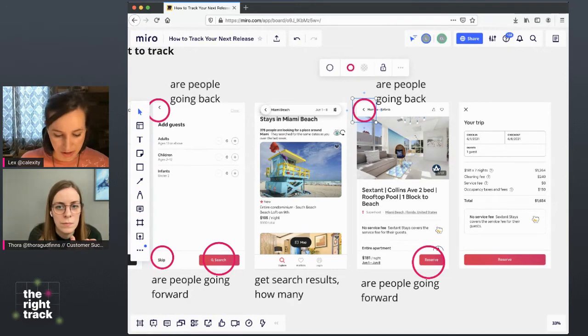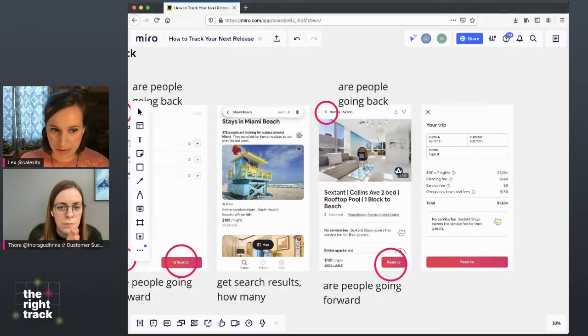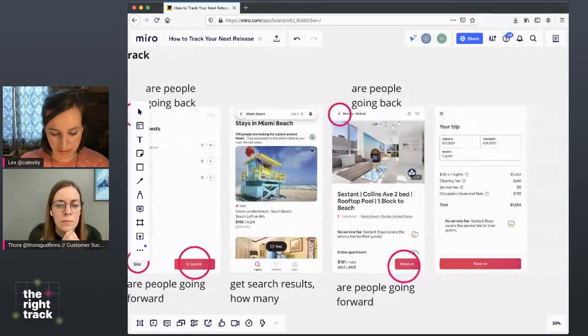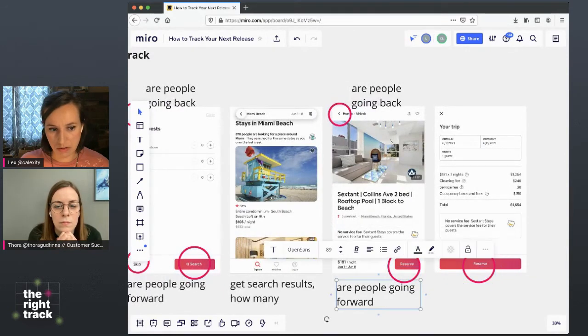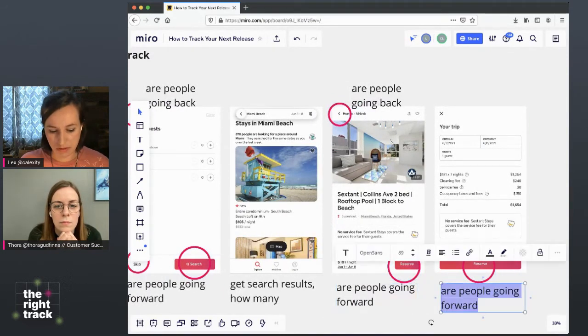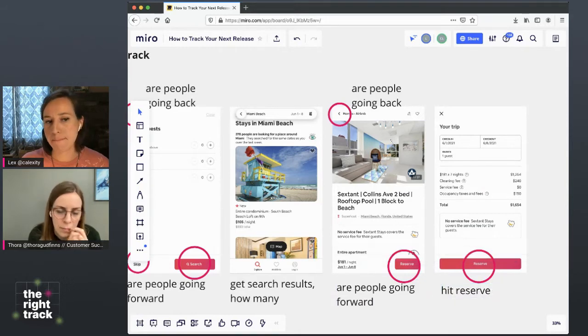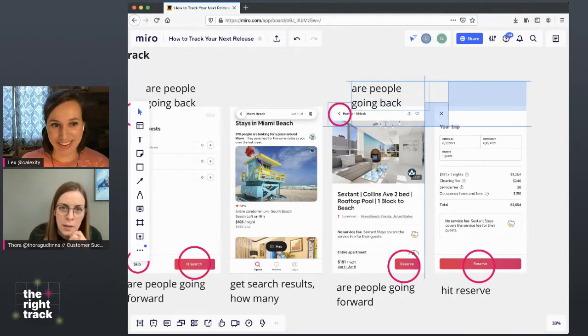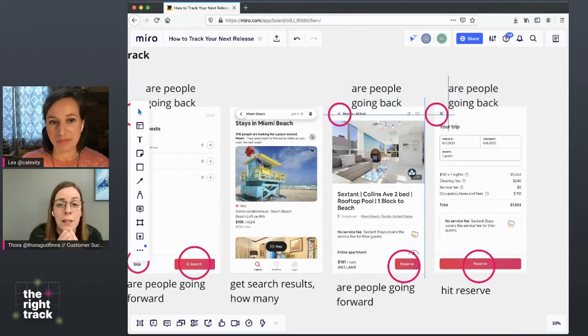All right, great. And then we've hit our last step. We want people to reserve. Mm-hmm. So hit reserve. We want to know, did people book it? Yeah. Or did they leave? Yeah.